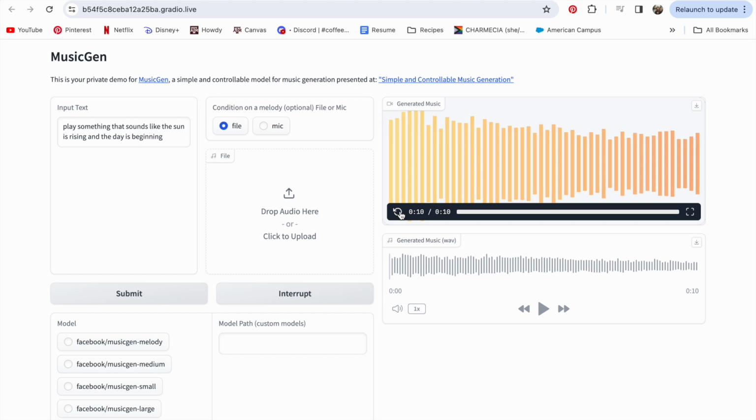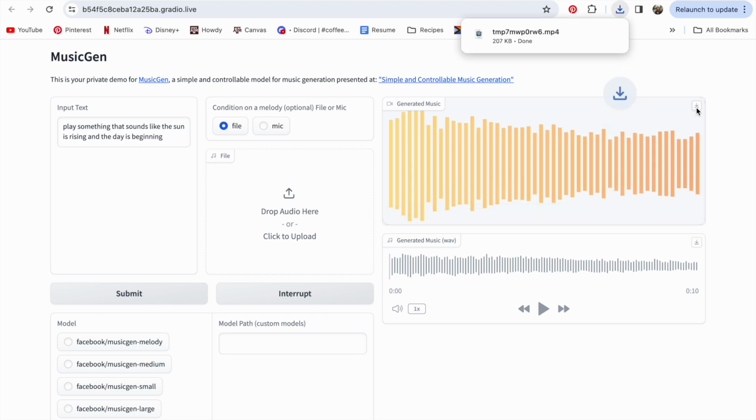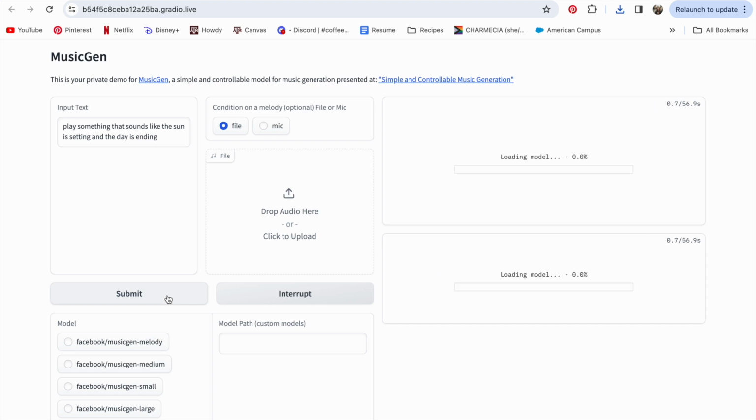Pretty cool. I liked it. So I went ahead and I saved that one, and now I'm going to change the prompt and I'm going to tell it to play something like the sun is setting and the day is ending because I just want to really experiment with what MusicGen does when I kind of change the prompts a little bit here and there. So let's see what it did.